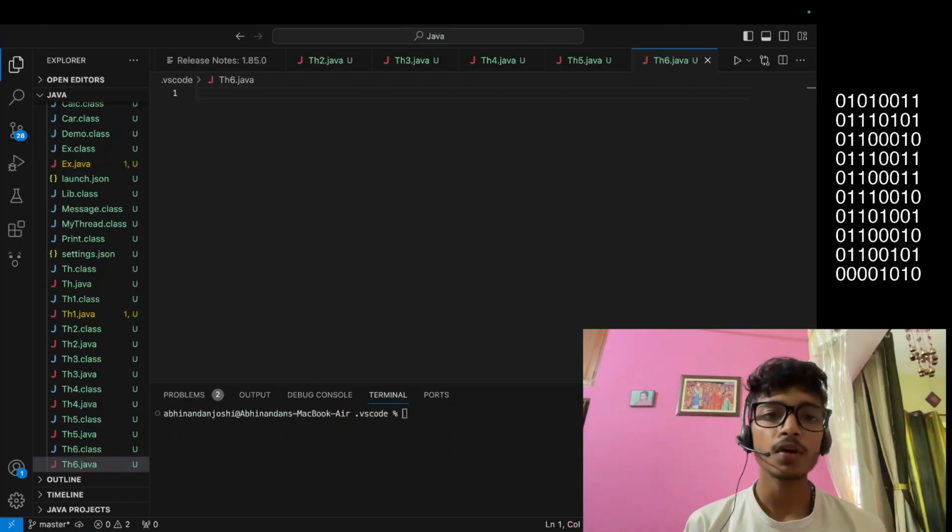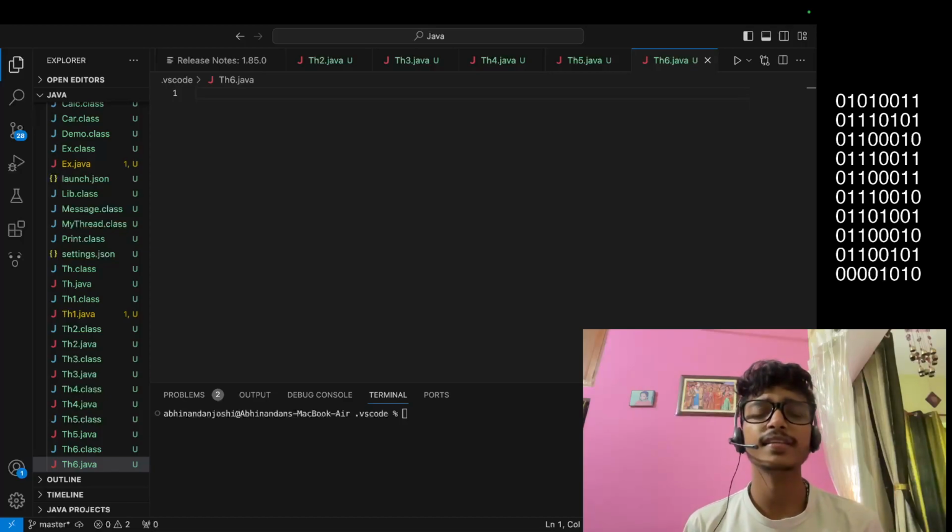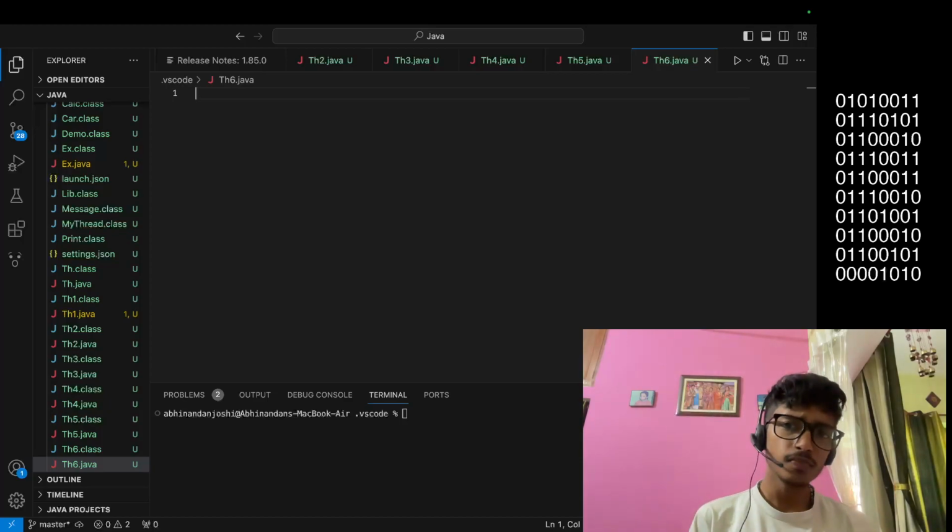Today I'm going to show you how a deadlock is attained in a Java program, and the concept of multi-threading. So what does multi-threading mean?